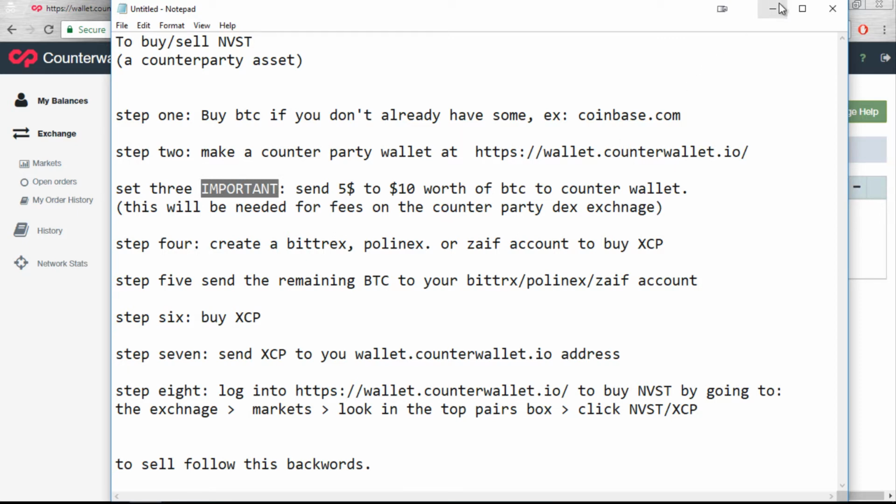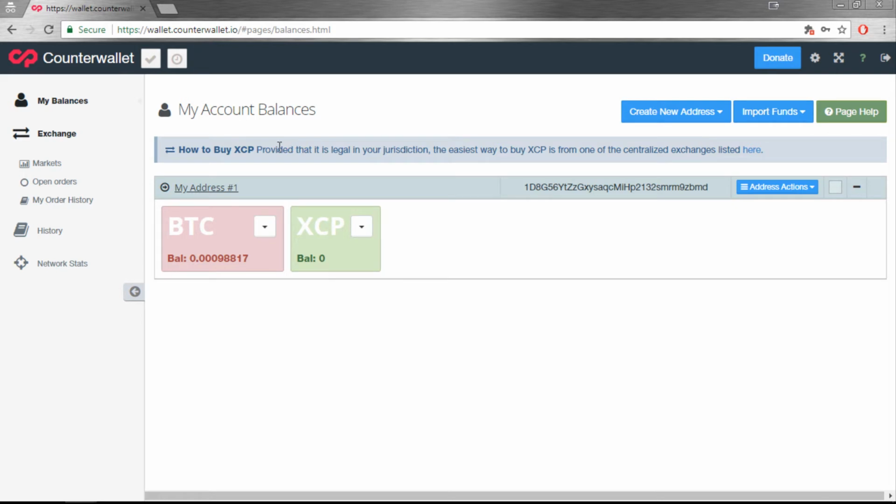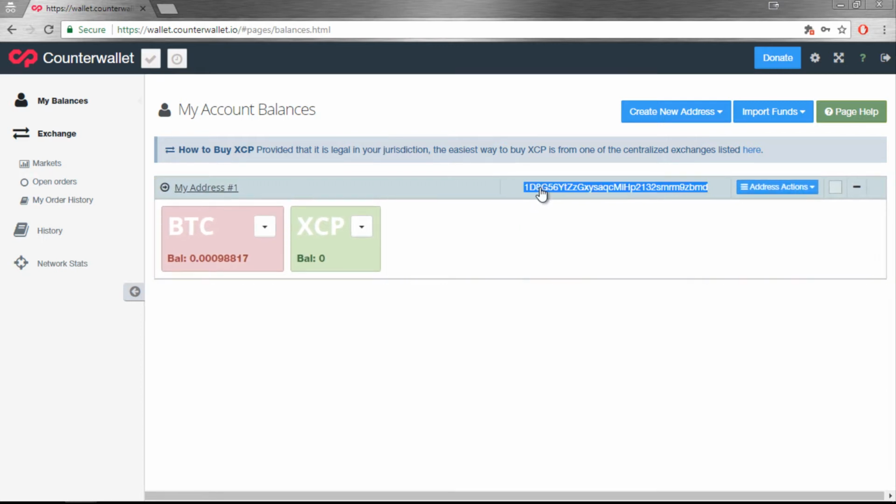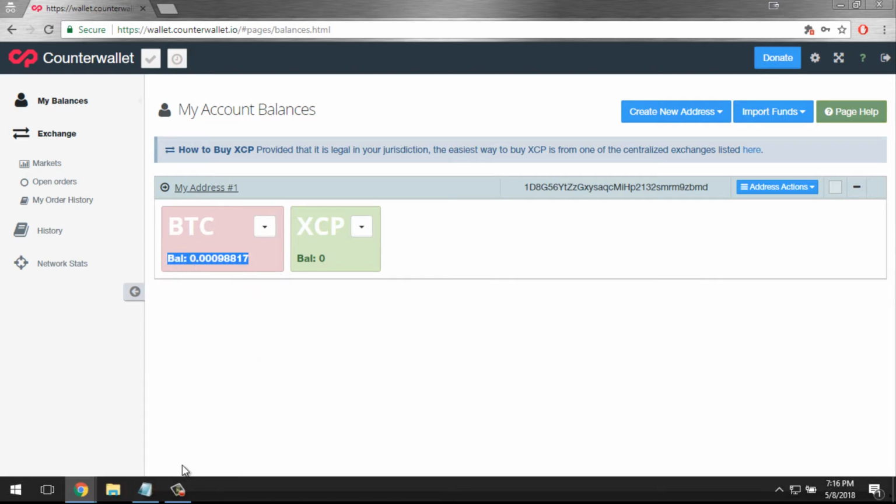So this is when you log in, this is what it's pretty much going to look like. You'll see BTC and XCP. And this is just a dummy wallet. This is not my real wallet. This is going to show your address right here, and this is the address you're going to want to send that $5 to $10 worth of BTC to. So you just copy that, put it in wherever, and you send $5 to $10 worth of BTC here. As you can see, I have about $10 worth in the account just to cover the fees for now.